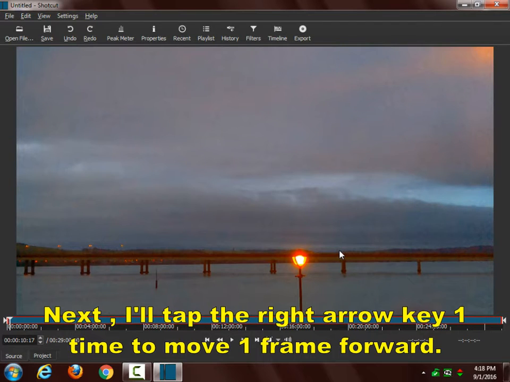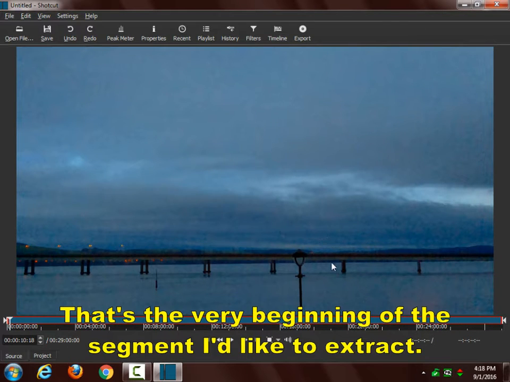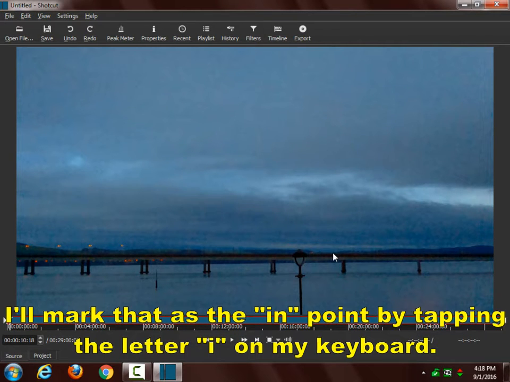Next, I'll tap the right arrow key one time to move one frame forward. That's the very beginning of the segment I'd like to extract. I'll mark that as the in point by tapping the letter I on my keyboard.